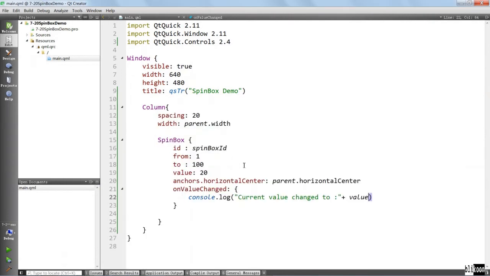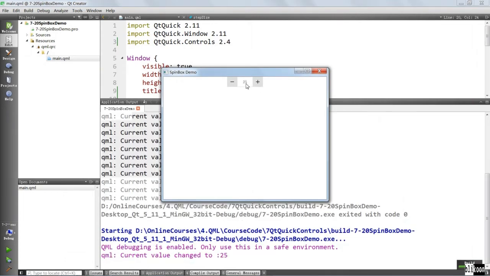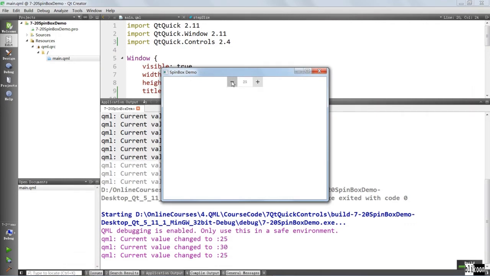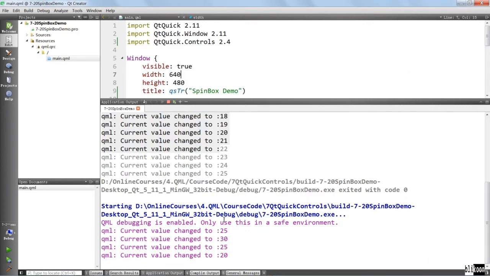One thing you can specify is the step size, which is the increment that is going to happen each time you click on the plus or minus button. You specify that by using the stepSize property, and we can specify 5, for example. If we run again, we are at 20, we click plus, it's going to be 25. We click plus again, it's going to be 30. We are incrementing and decrementing by 5 every time we press any button here.